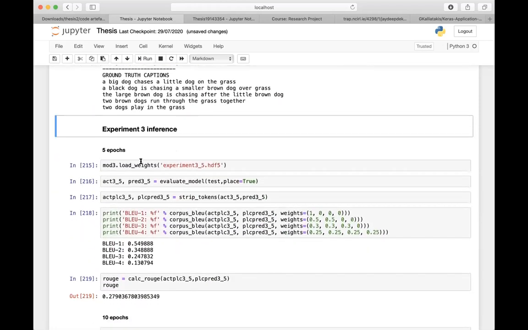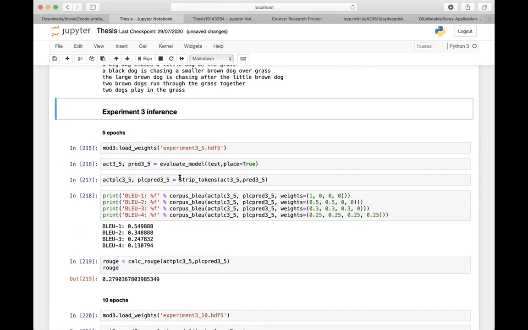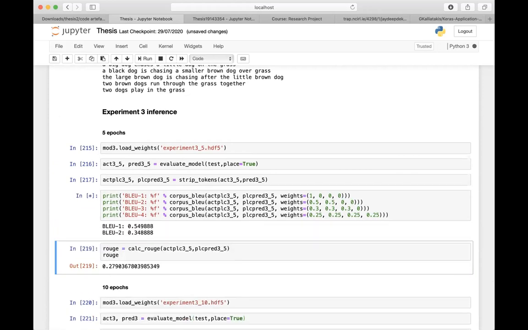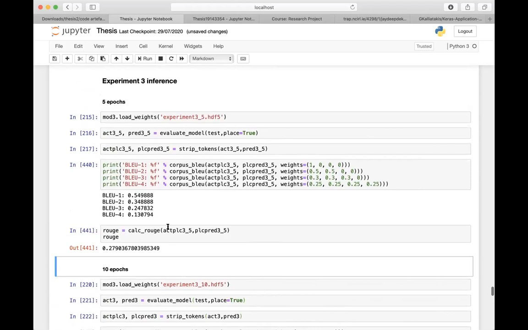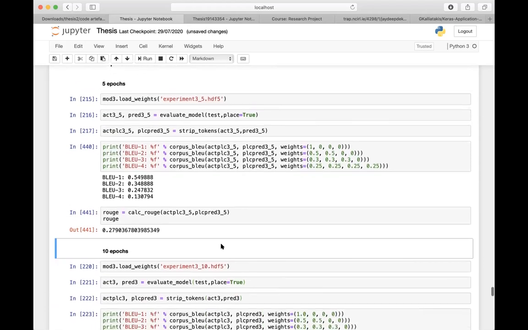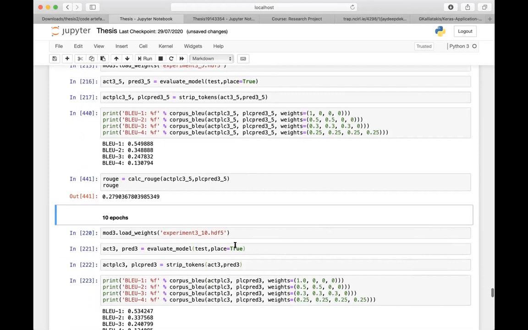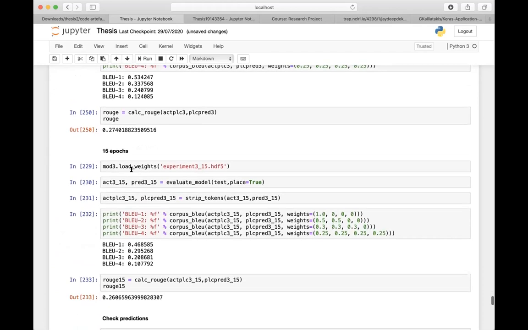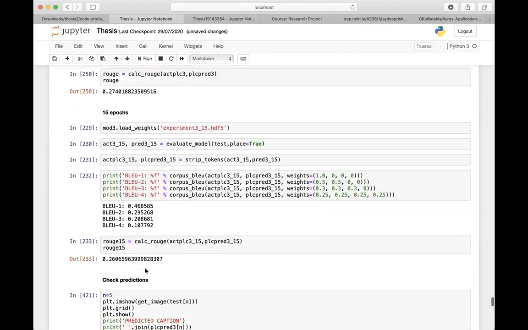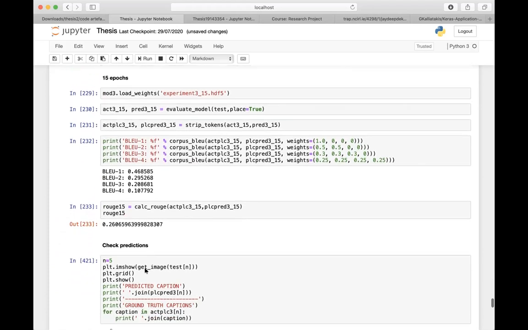Then, moving on to experiment 3, we load the experiment 3 weights at 5 epochs, run the evaluation, strip the tokens, and run the same BLEU score. We see these are the BLEU scores. We run the same for the ROUGE. They take quite a bit of time to run, so like I said, I have some parts of them already pre-run. And I will be submitting this entire code sequence, so you can actually run this from the very top. We do that for 10 epochs, same thing. Then we can see that at 15 epochs, again, the model performance drops.